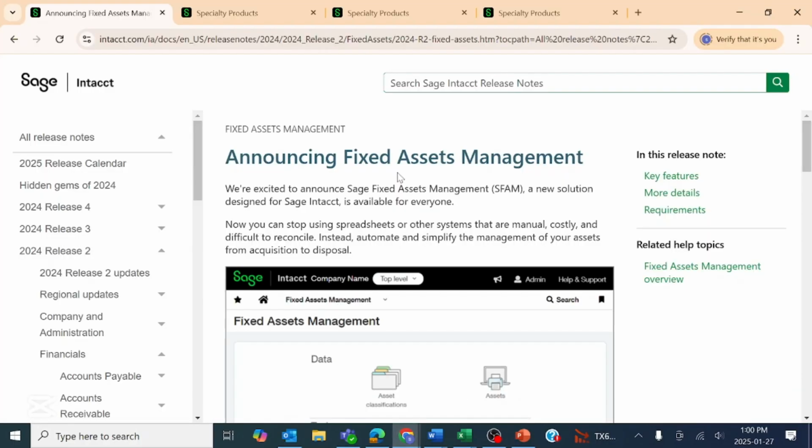Okay, so this is documentation from Sage. You will see that Sage does have a lot of fixed asset applications, but in terms of when this module was released, they had to update it, and it came in 2024 release 2.